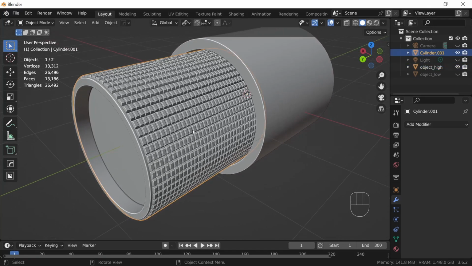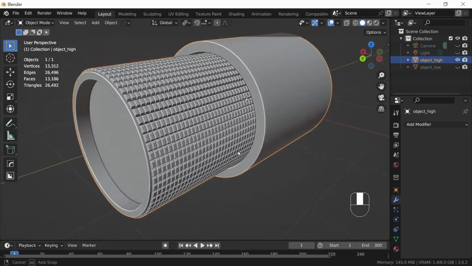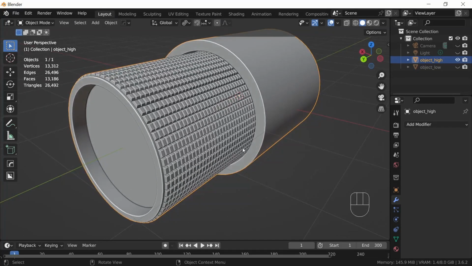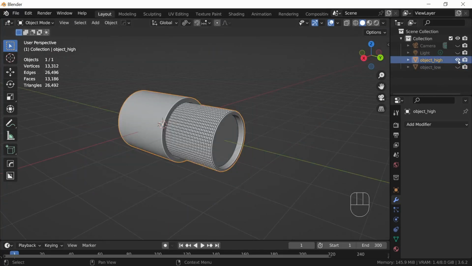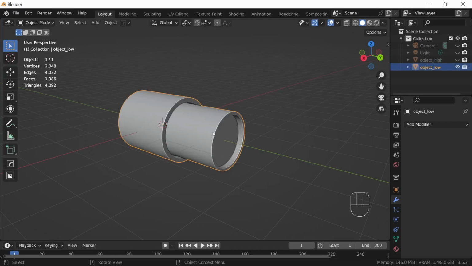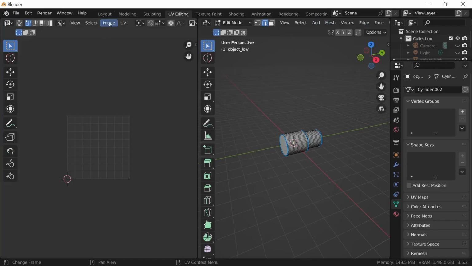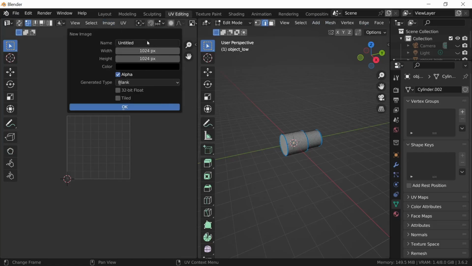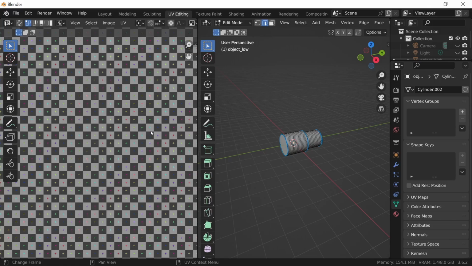And then we can select our knurling, and then shift select our high object last, and press Ctrl J. Join the two pieces together. So now they're one mesh object. We can then hide our high object, bring back our low object, select it, and let's go to the UV editing space. We're going to select Image, New. We'll title it UV. A 1K texture is fine for this example. And then I'm going to change it to a UV grid and click OK.